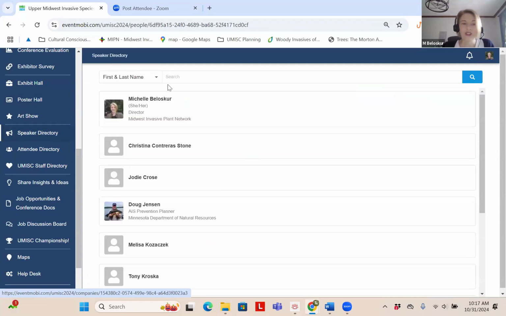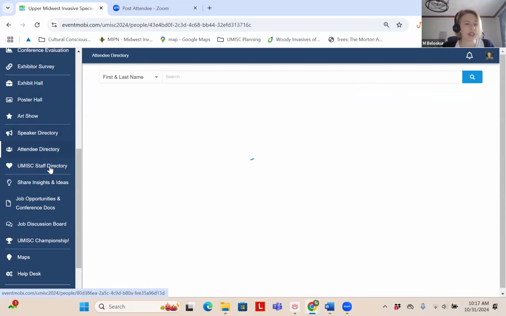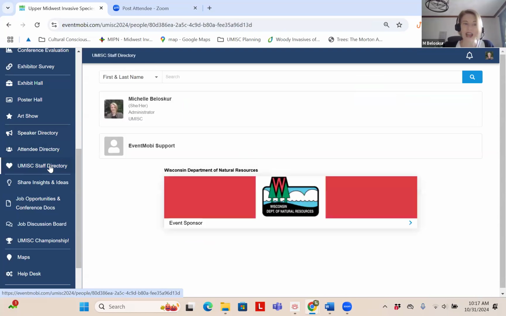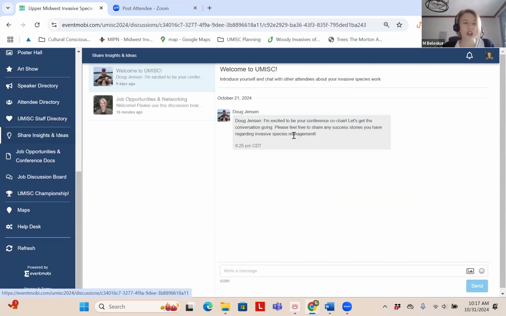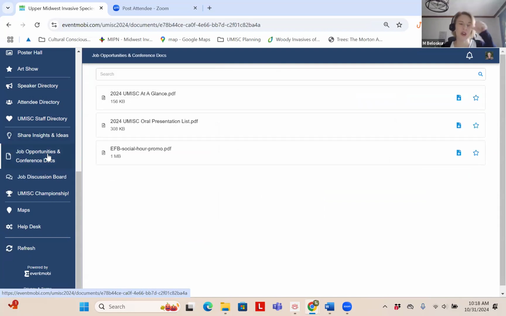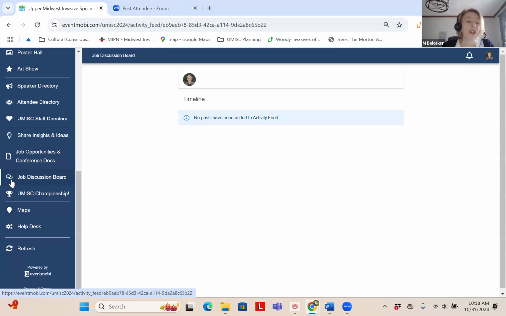We have directories here so you can connect with speakers, other attendees, reach out to staff. And then we have a couple different discussion boards set up. So this one is just kind of general. You can just network with other conference goers, just always keep it professional, of course. And then new this year, we're really trying to encourage the sharing of job opportunities and have a job discussion board. So this here is the job discussion board.